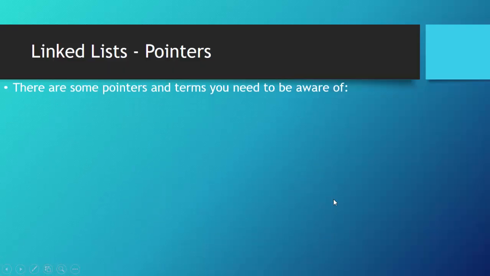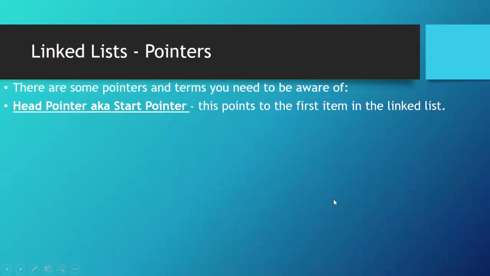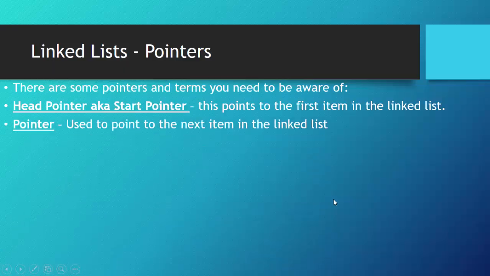So pointers. There are some pointers and terms you need to be aware of, not just for this video, but talking about linked list in general. We have what's known as a head pointer, which is also known as a start pointer. And this points to the first item in the linked list. You have to know what index of the array we are looking for. Then we have a pointer used to point to the next item in the linked list.